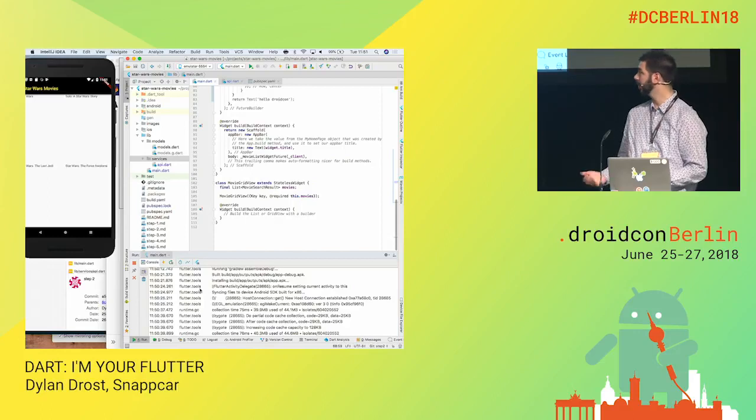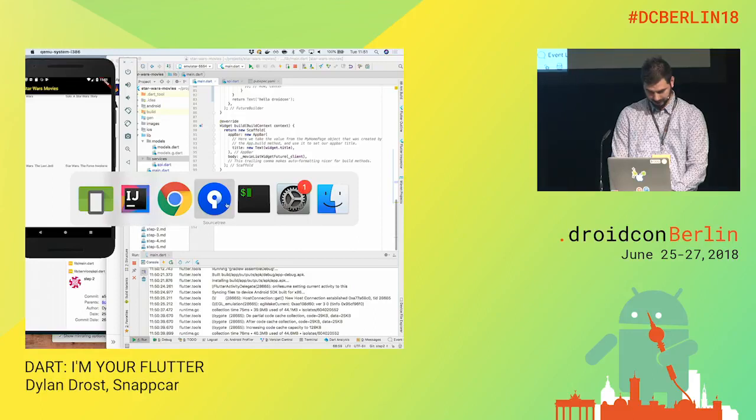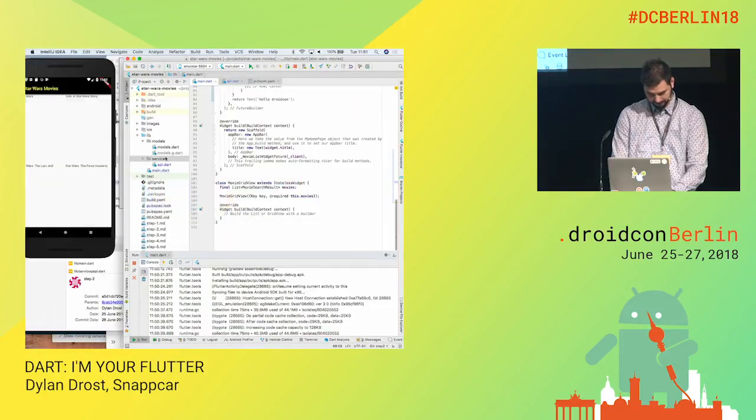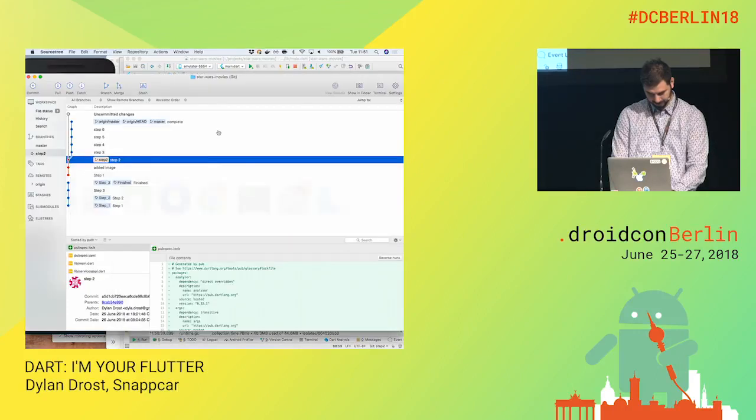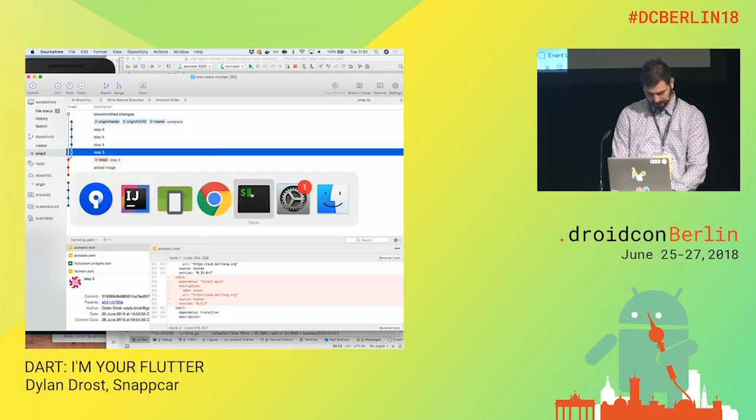So for the next step, we're going to make the application a bit nicer. We're going to show some images, spruce up the items a bit. Let me switch to it.